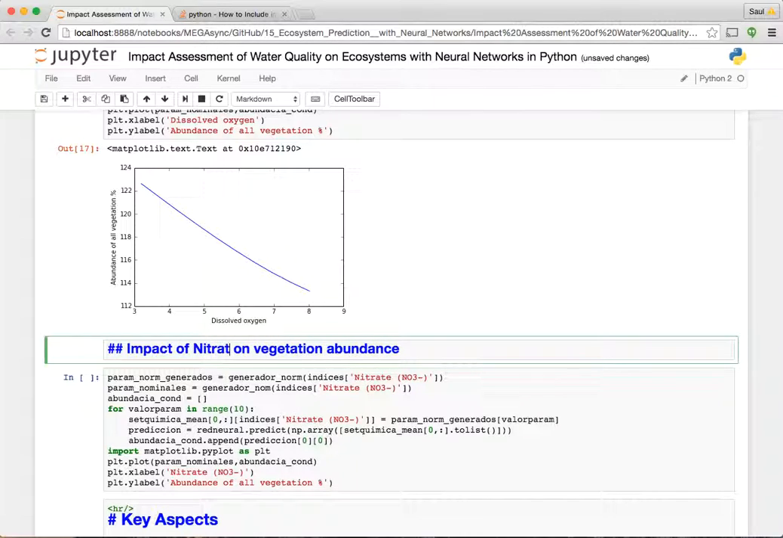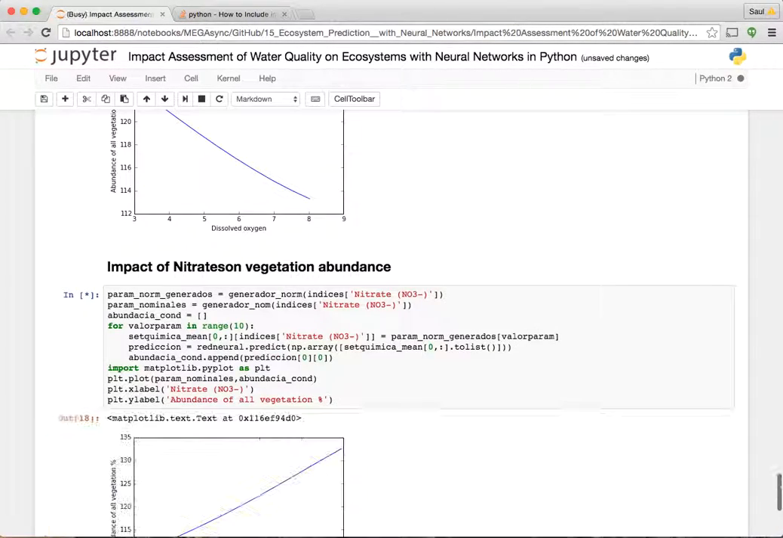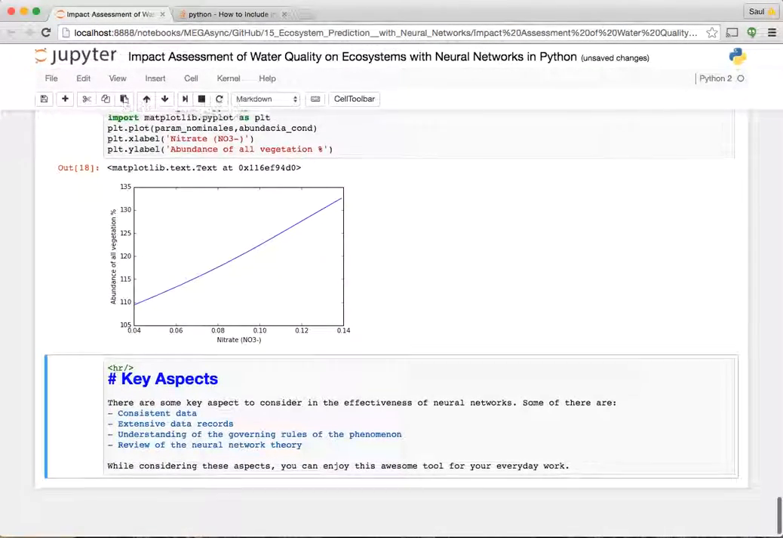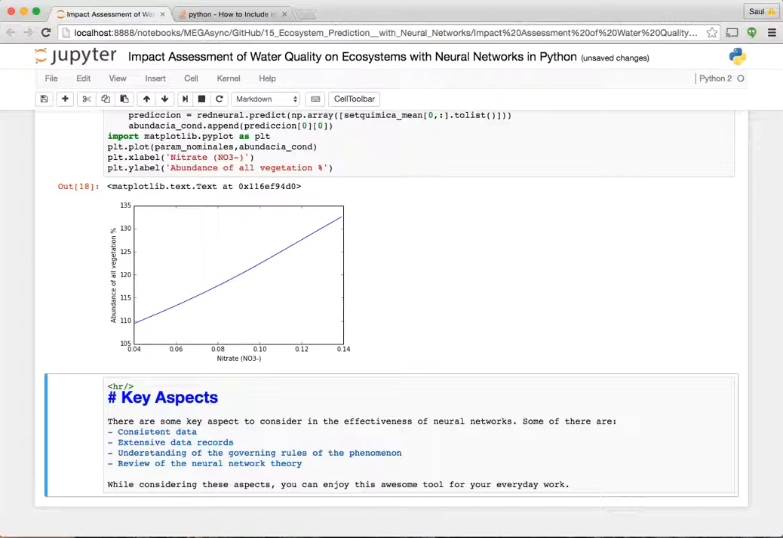Now, nitrates. On nitrates, if we have more nitrates, we will have more abundance of vegetation. So as you can see, this is a feasible use of neural networks for assessing the impact of water quality on ecosystems, and this is done in Python.